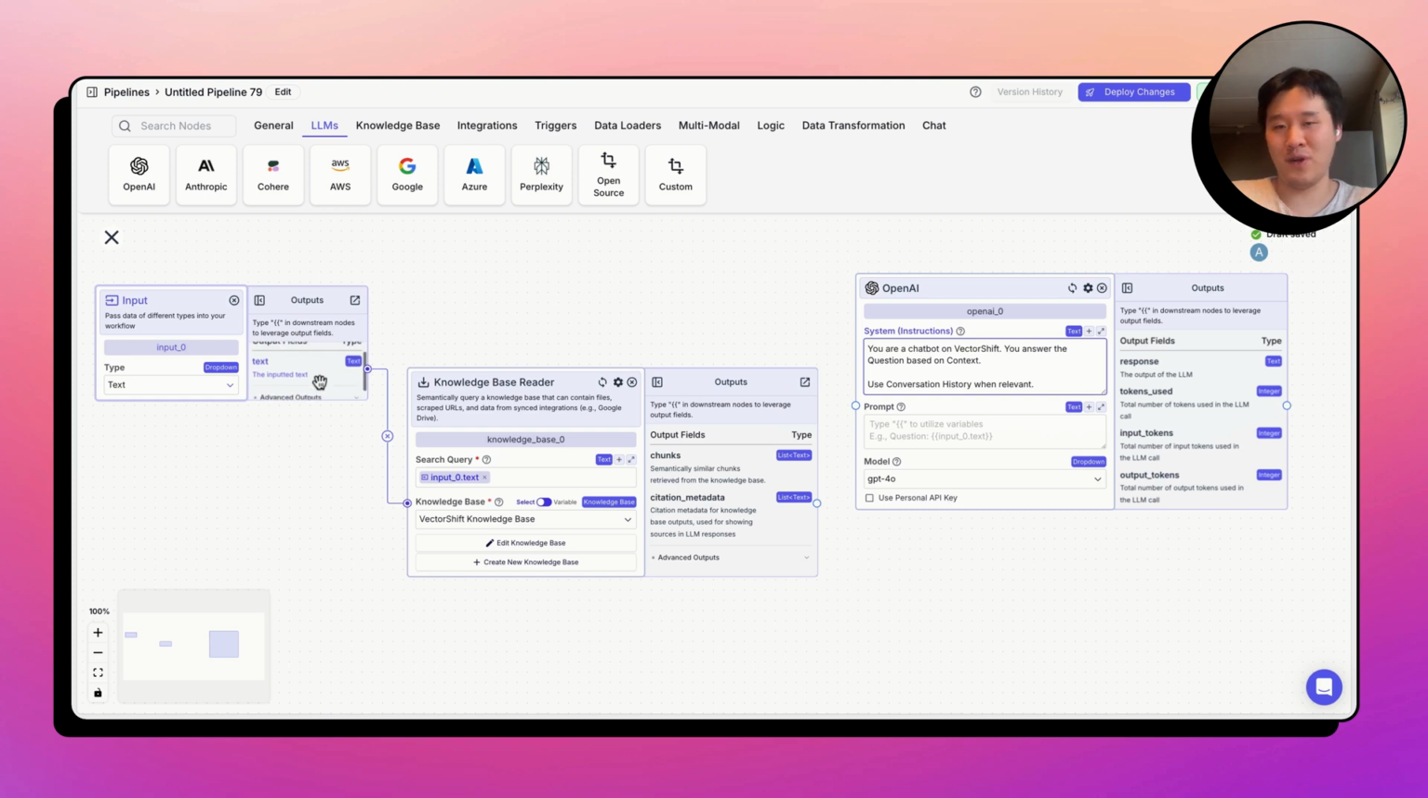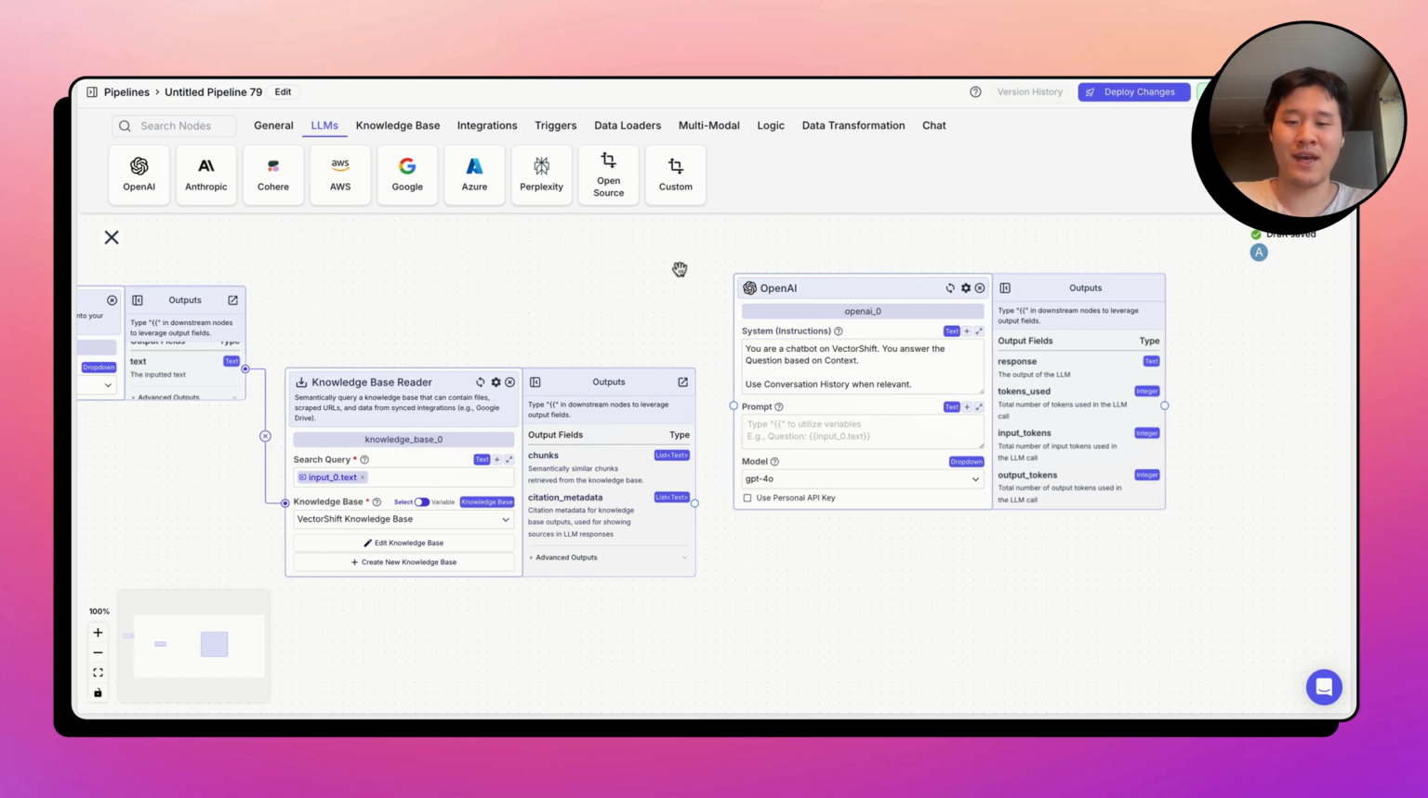For example, the input node, or the user question in this case, has only one output field, the text from the user message. The knowledge base reader has two output fields: the chunks, the related data based on the user message, and citation metadata, citation-related data that can be used to cite sources. The OpenAI LLM has four or five different output fields, such as the number of tokens used, the response from the LLM, et cetera. Let's go ahead and create these variables.